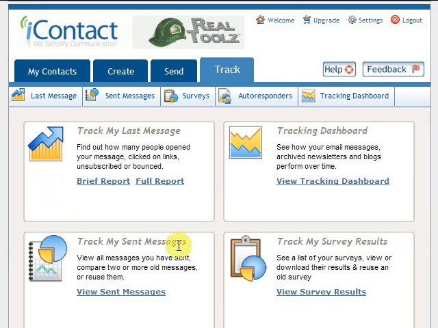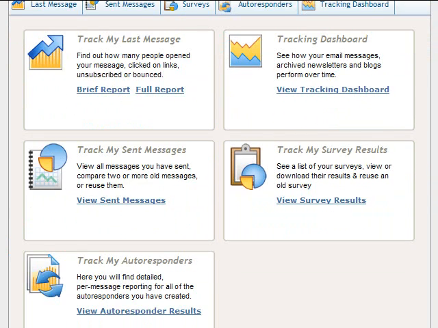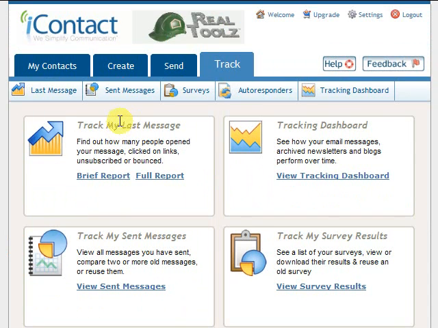So that's a quick run through of the system. Now we'll go into more details on creating lists, e-messages, and everything else.